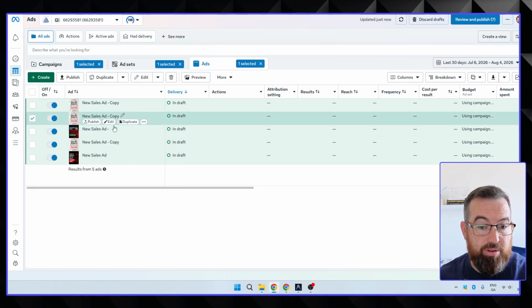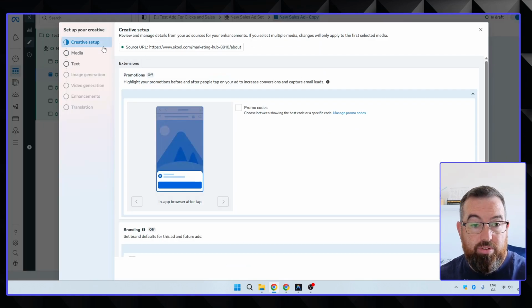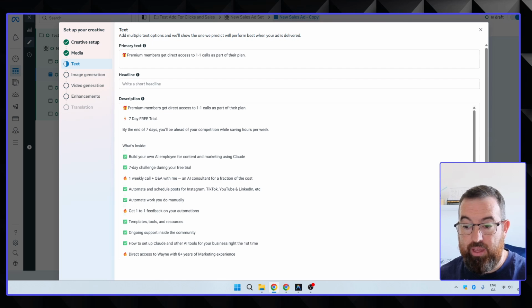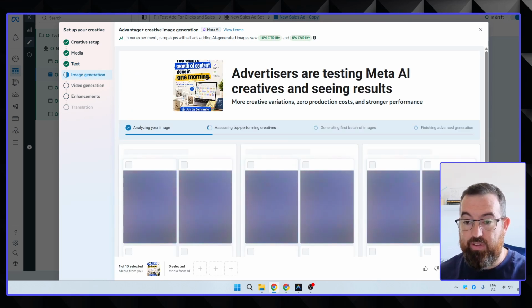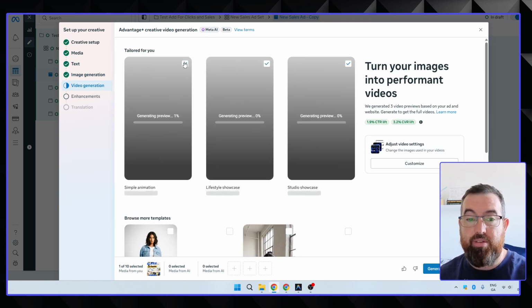We go to the next one, and again, we're just changing the image. So we go to media, it's this one. And again, the reason I'm keeping the same title and heading and stuff like that is I'm not testing any of them. I'm just testing the images here at the moment.